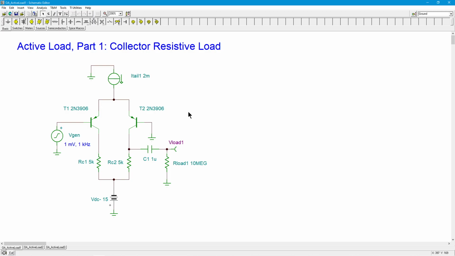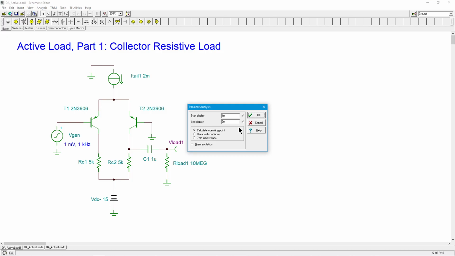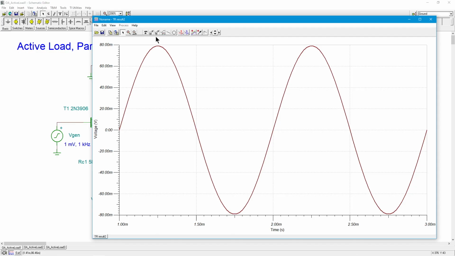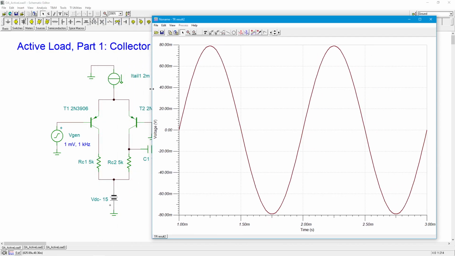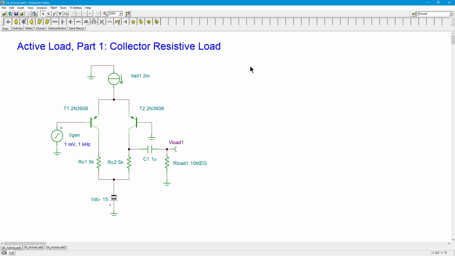Just to check it, we'll do a little transient analysis here to see what we get. This is really nothing new. Let me move this over here a little bit so we can see. We're getting basically 80 millivolts out of this thing, peak. You can see it's nice and symmetrical. There's no obvious DC offset. This all looks pretty good. The gain's a little shy compared to what we would hope for in the ideal case, but it's still looking just fine. So that's a simple resistive load.